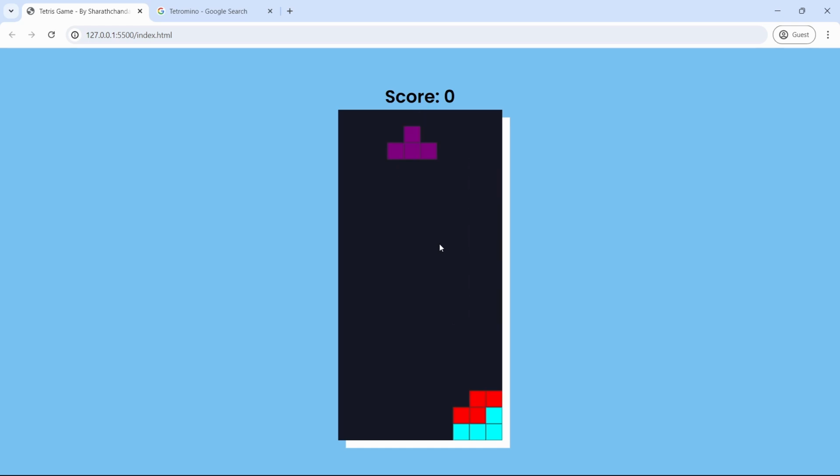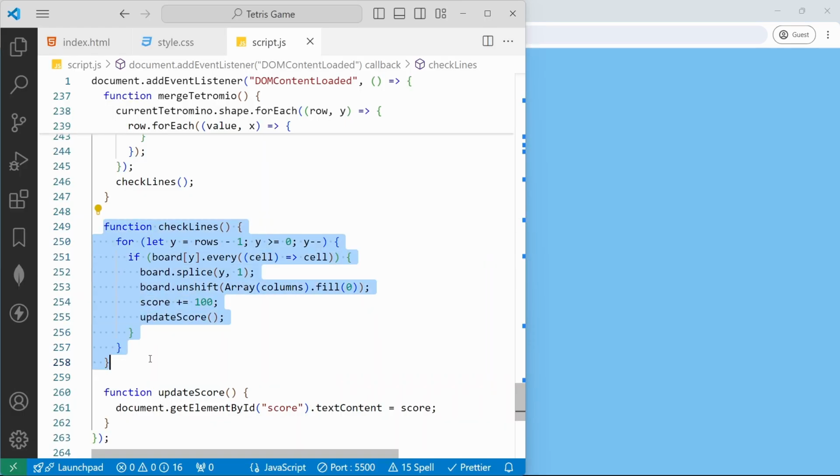Is that working or not? So I'm trying to fill that particular two rows. Yes. Now this will help us to fill these last two rows. If this is filled, the same thing happens. Why? Because here in the check lines, we are checking the rows from bottom to top, and we are unshifting these columns.